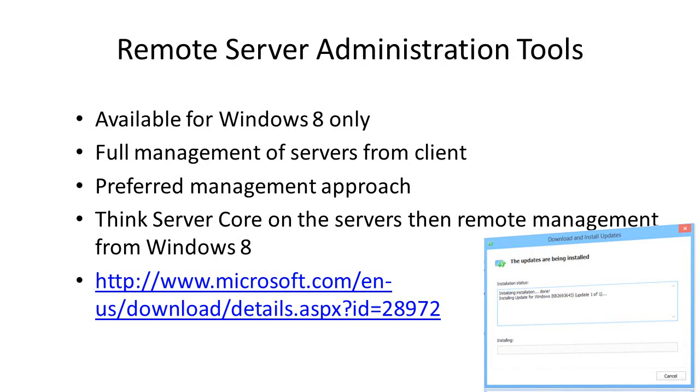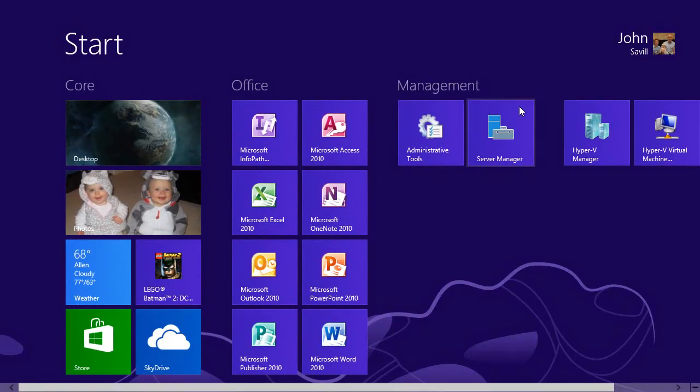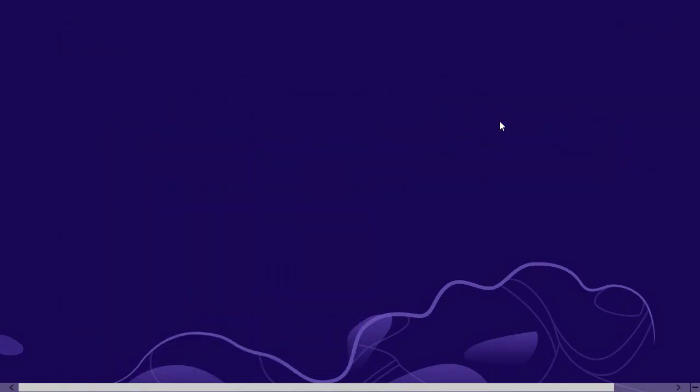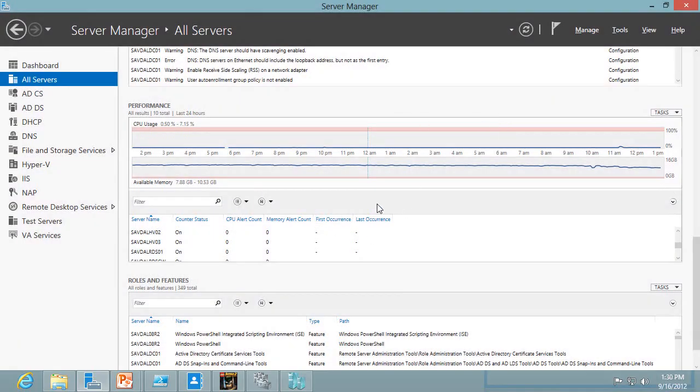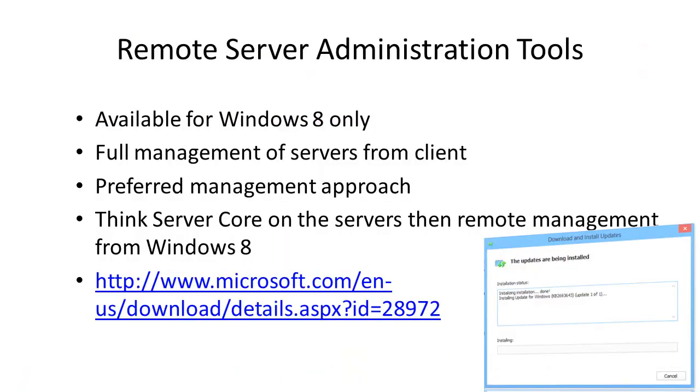If I click Start, I'm running on Windows 8. And this is the Server Manager I'm running within here. So I'm running all of this exactly as you should be doing in your environment.